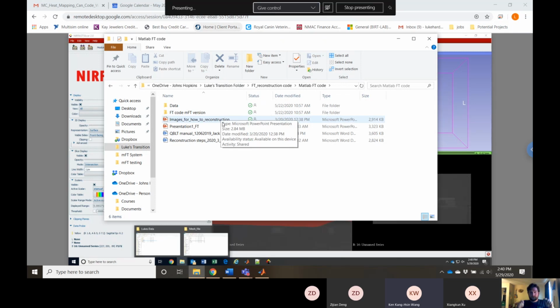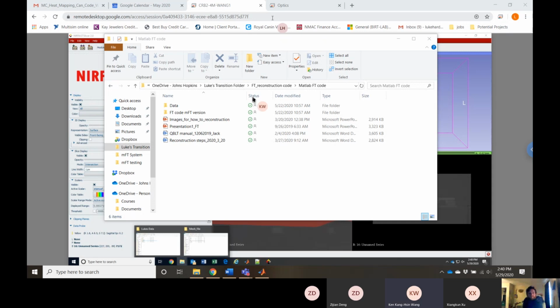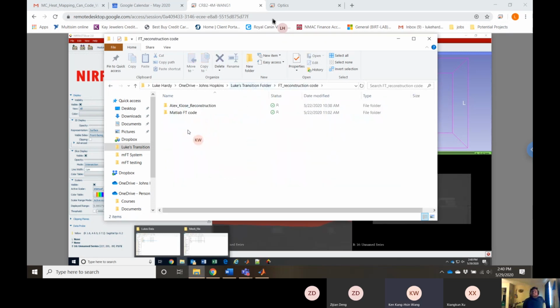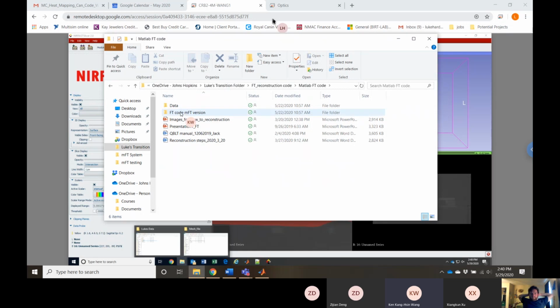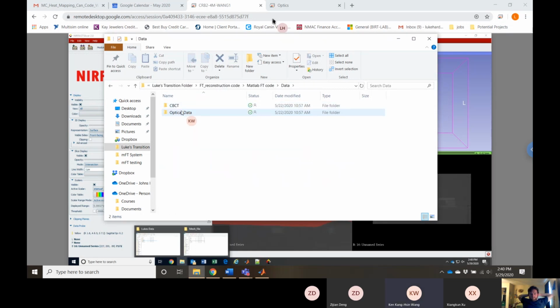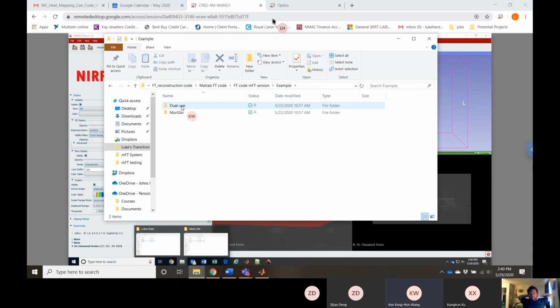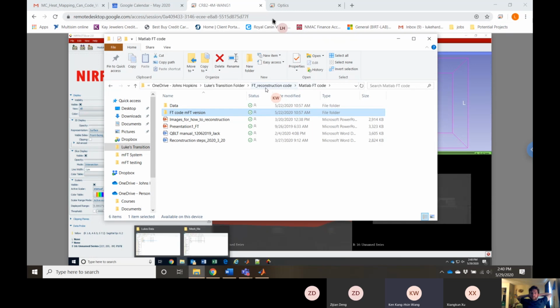Hey, Luca, can I control the... Yeah. Let me see, request control here. So the FT code here, and the MATLAB code here. Those are the data. And the examples here are just examples from Jack's. I didn't read them.